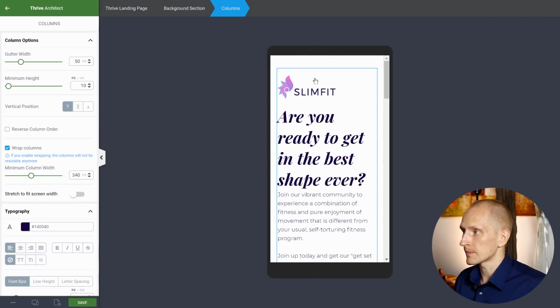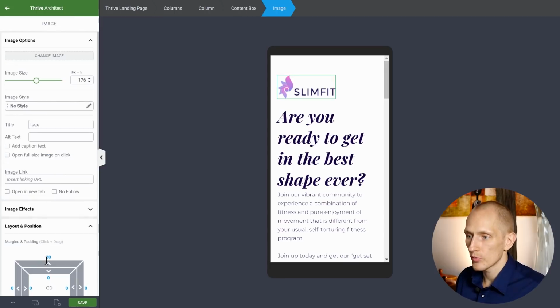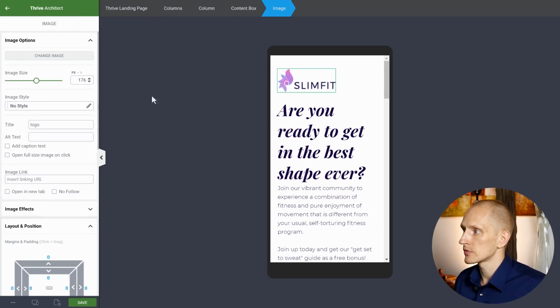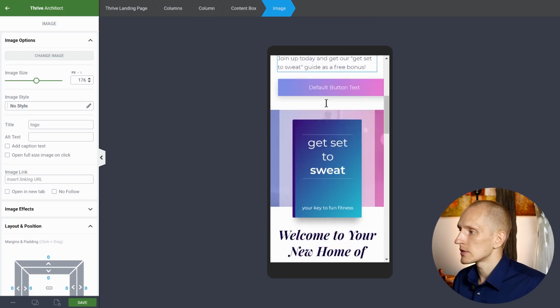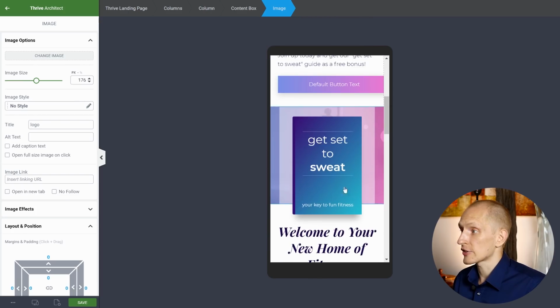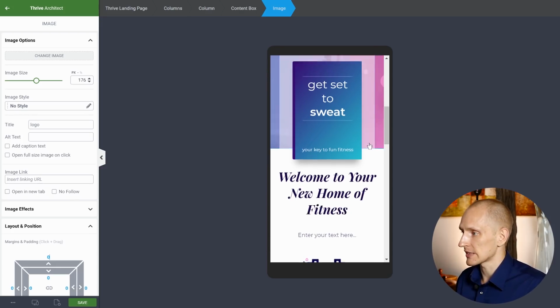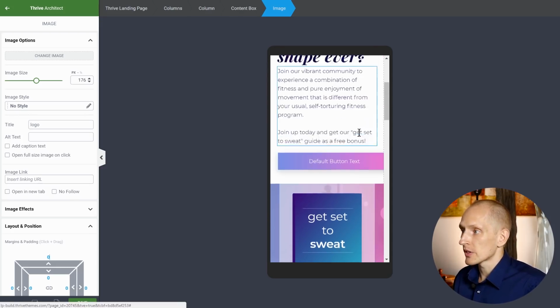Here, there's a couple of things. First of all, let's remove this space above the image. And this actually looks great, I think. This looks great, considering the fact that no editing was done here. This looks great on all screen sizes. It's fantastic. But a couple of things I want to change.